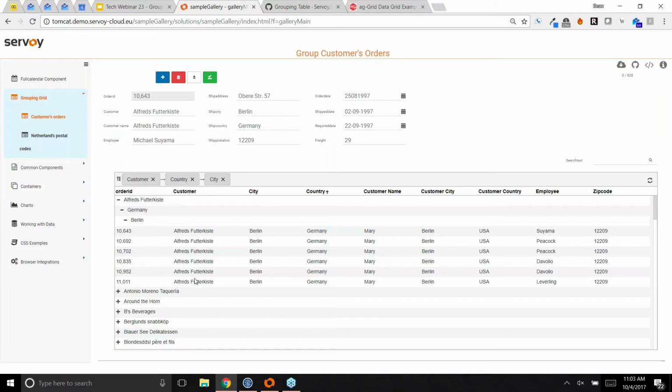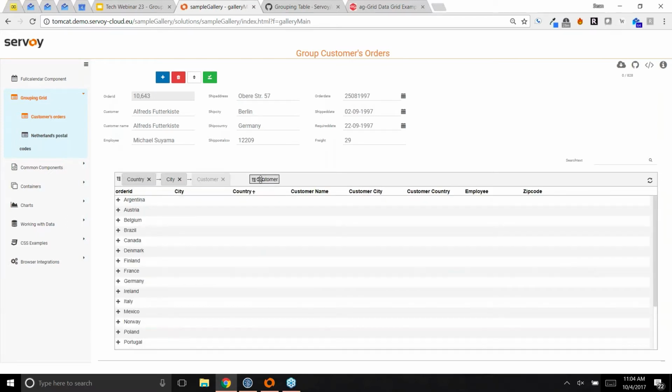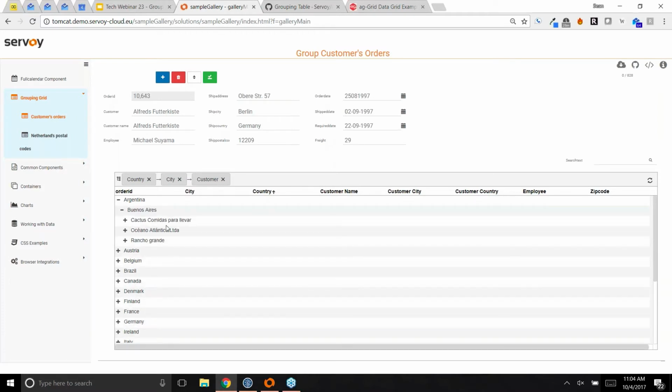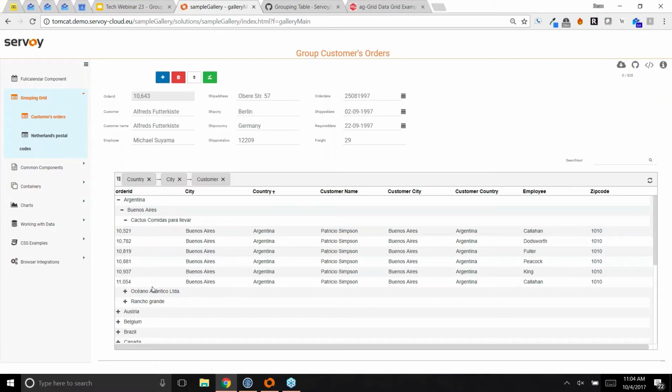I guess that it makes more sense that we would group by country first, because many of the orders to a single customer go to the same city and country. So we might get more interesting data if we drag over here, and I use that as an example to show the drag and drop to regroup stuff. So now you can see that I can go country, city, then customer, and I get a bit more list of customers here.